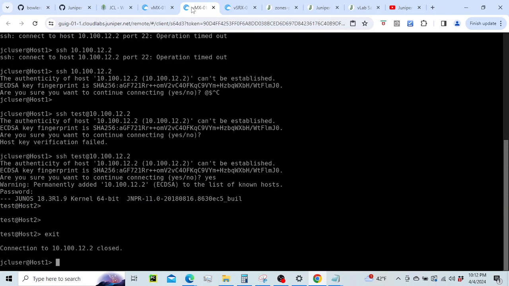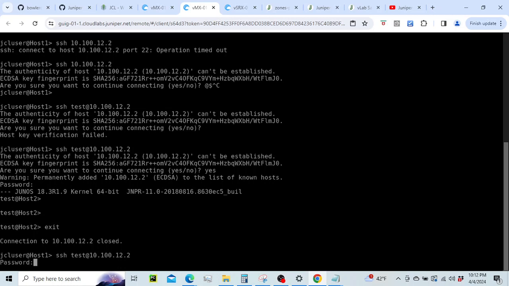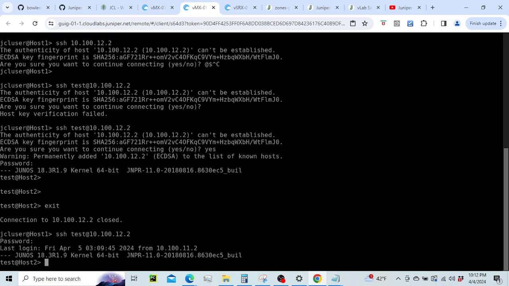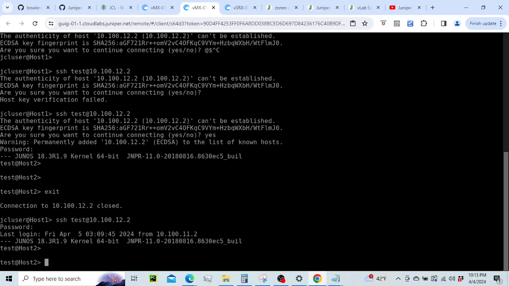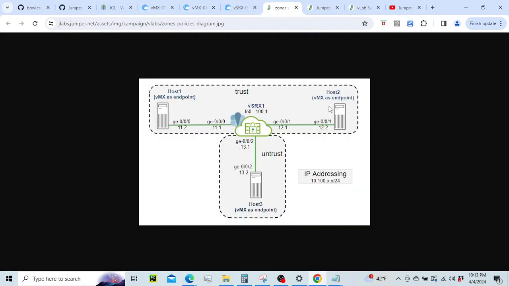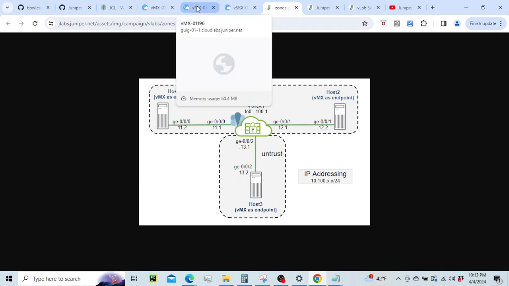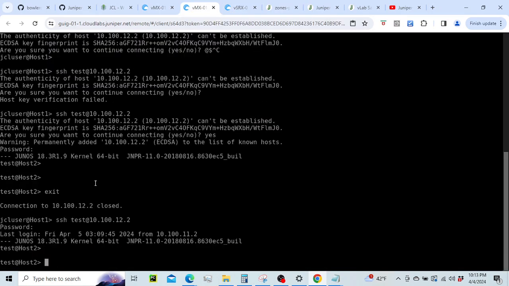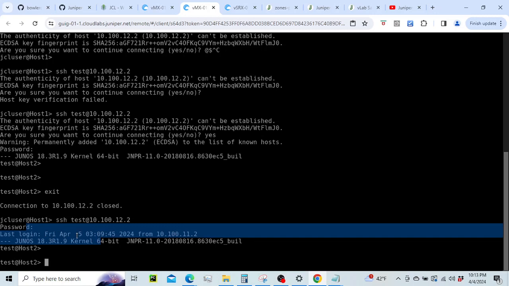And then I went into VMX, our host 1. And if I do an SSH over using the new user that I created, so SSH test2 10.100.12.2 and hit enter, it's asking me for a password. I'll go ahead and enter it. Hit enter, and now I'm at the host 2 command line, which is the VMX. So this appears to be a good connection.